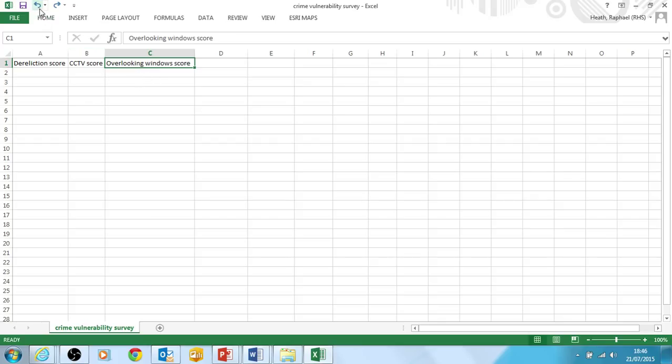Overlooking windows score, perhaps. I look around and say, oh, this area's got 5 windows looking at me, another area's got none, another area's got 50. So I'm more likely to commit crime in an area that's perhaps got fewer overlooking windows. Perhaps a passers-by score: is the area very busy, is it very quiet? Quiet areas maybe get more vandalism than the busy areas. Street lighting, for example: is it well or poorly lit in that area? And so these could all be scores that I give between 1 to 10.